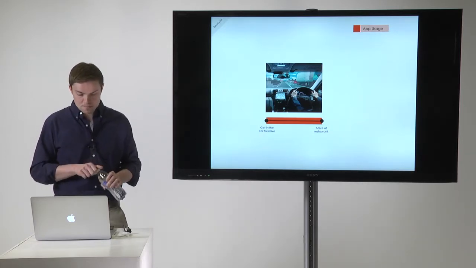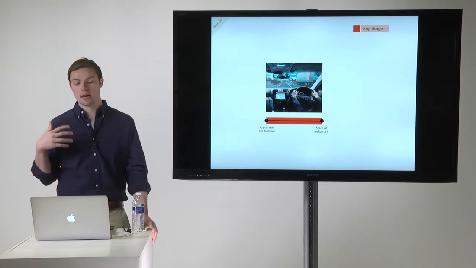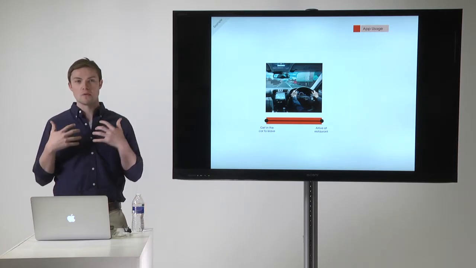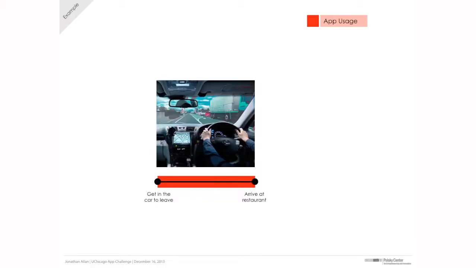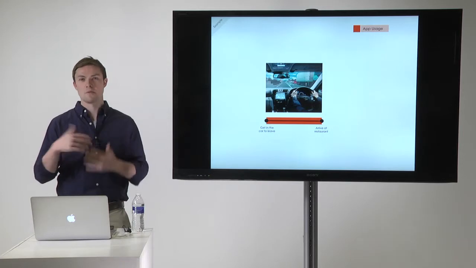So this is usually how we think about apps, when we think about the time when we actually are using the app. So if you think about going to dinner and meeting someone, this is from when I get in the car to when I arrive at the restaurant. And that's usually how we think that the app will be used.